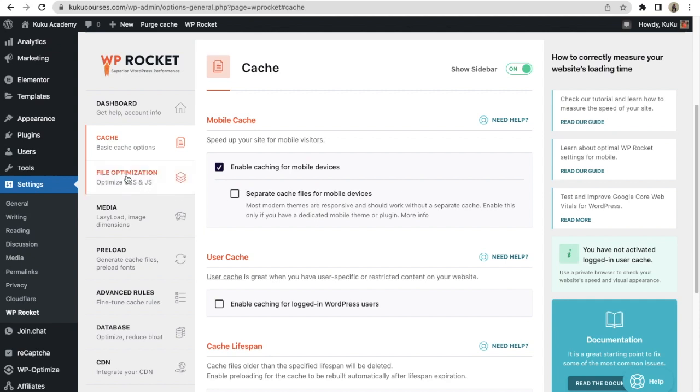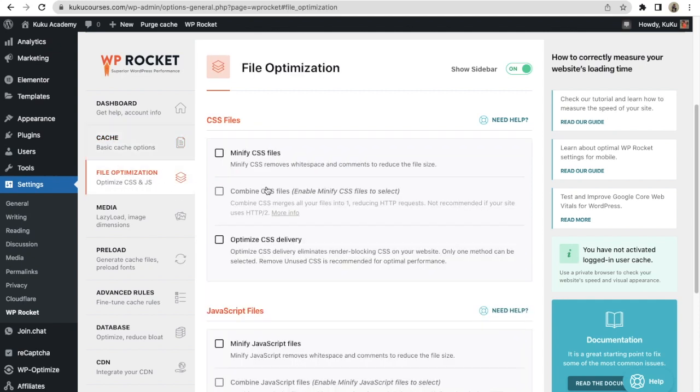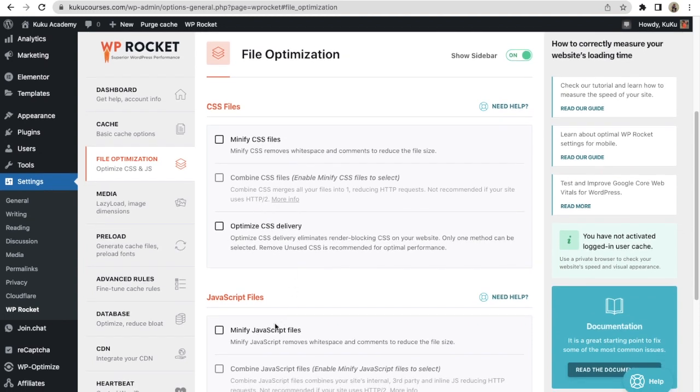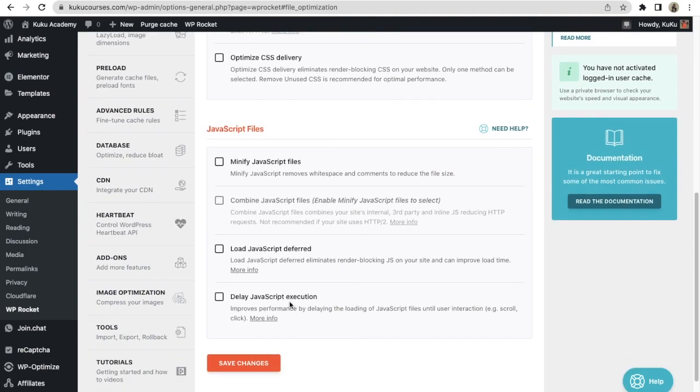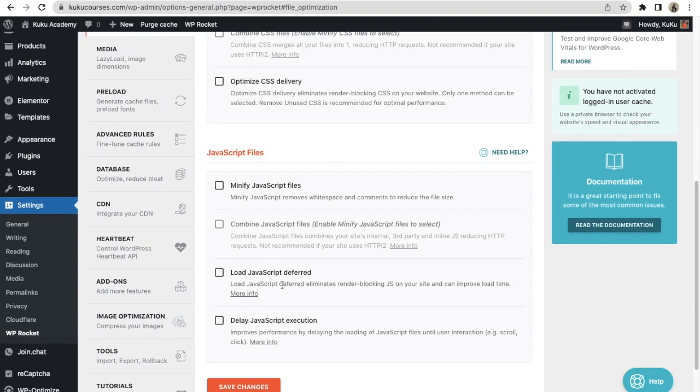So now let's go with file optimization. This is related to your CSS and JavaScript. Now guys, to make any website you require CSS, which is generally related to design, and JavaScript and some HTML code. So it's very important for building any website, and you have to optimize this as well.